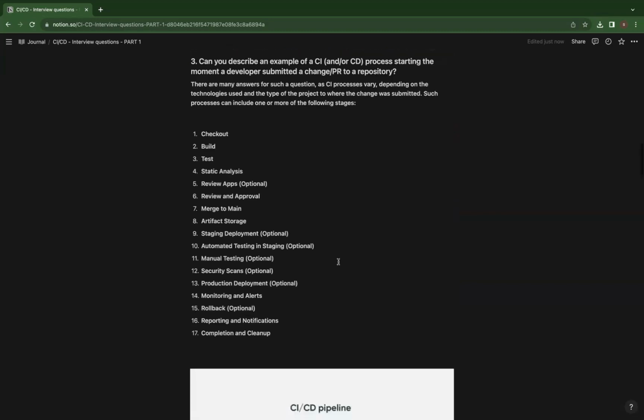Can you describe an example of a CI or CD process, starting from where the developer is committing a change to the repository? There are different answers to this question because it mainly depends on what type of application we are deploying, and the stages will also change. But let's just list down the generic stages.